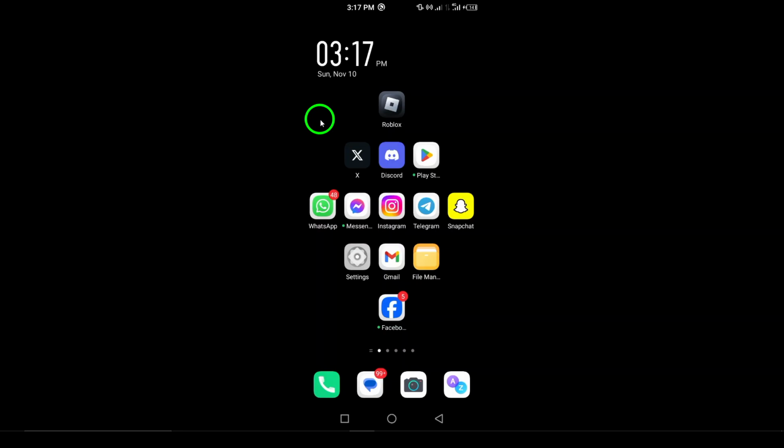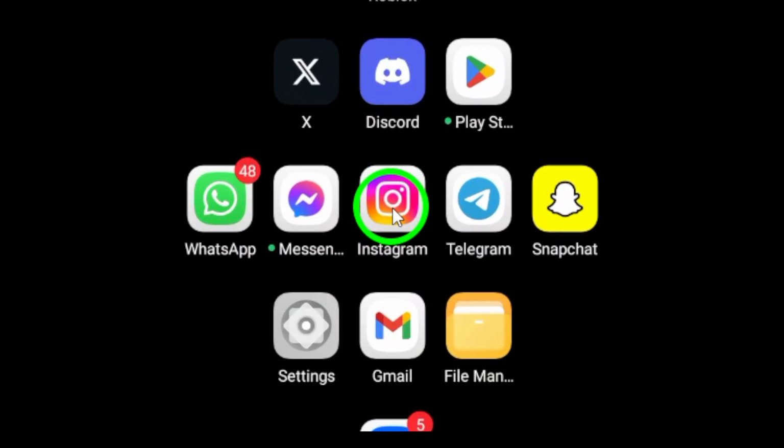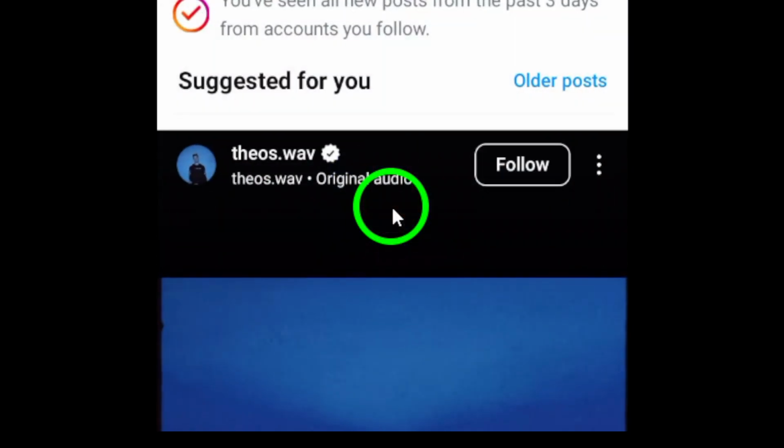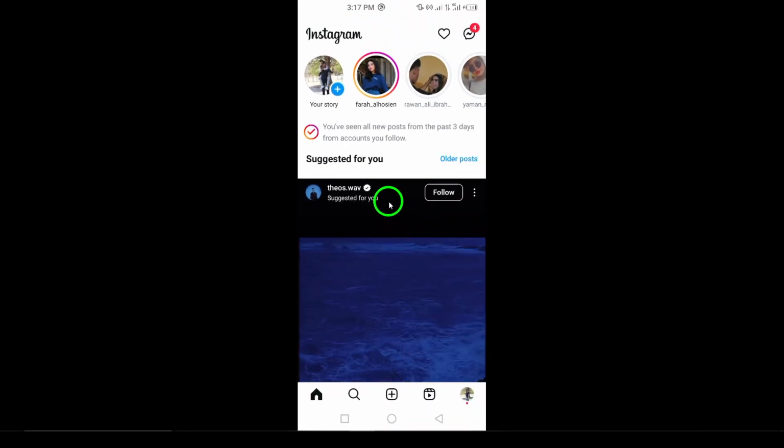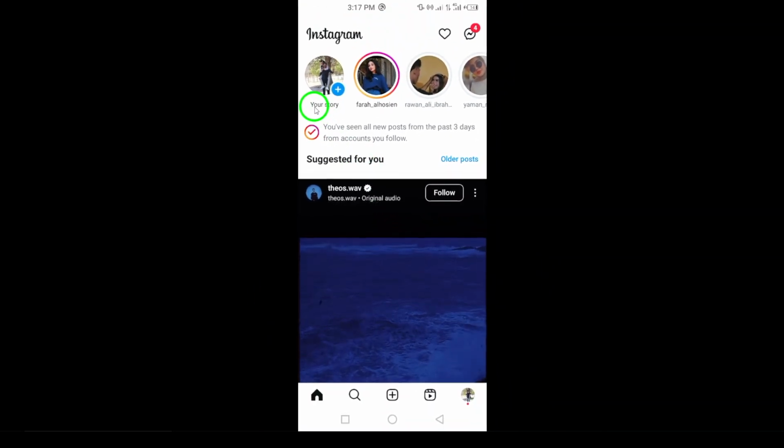Let's get started. First, open the Instagram app on your Android device. Once you're logged in, you'll be at your home feed. To begin, tap on your story in the top left corner to start creating your story.